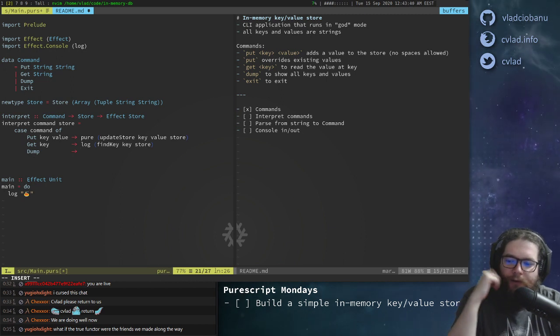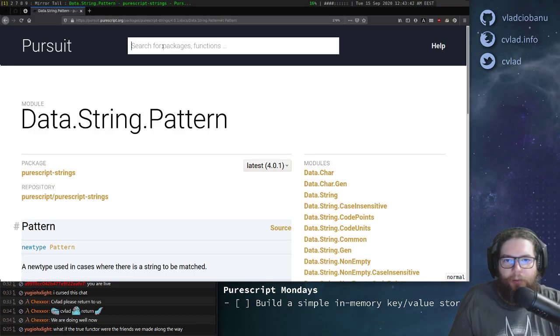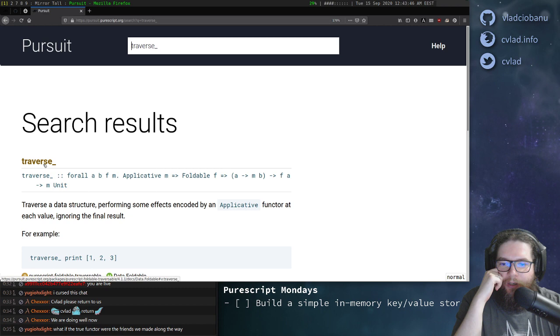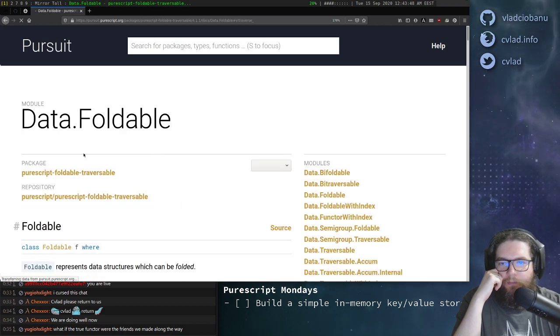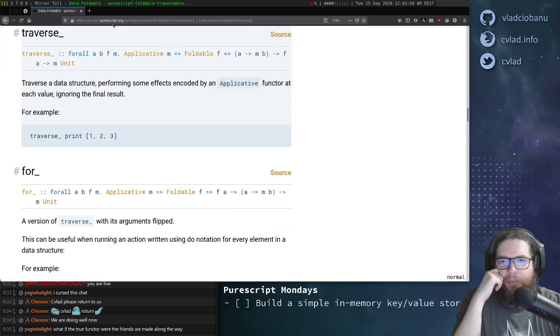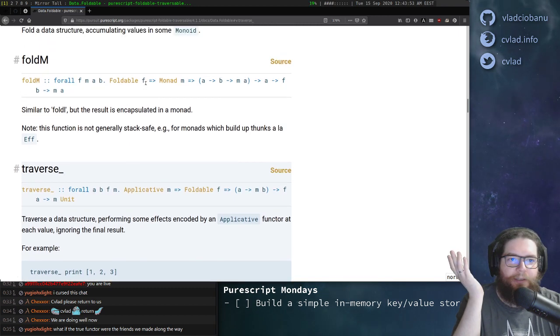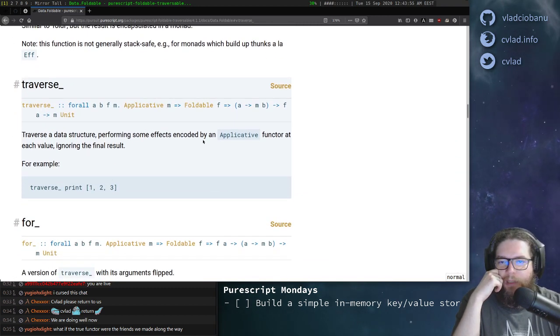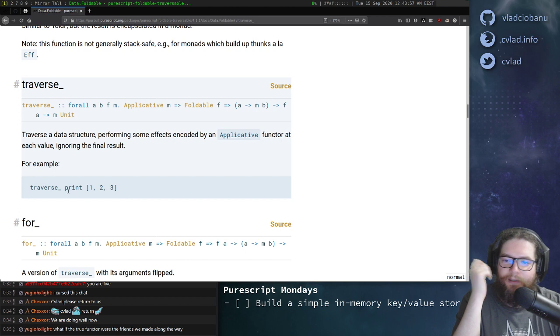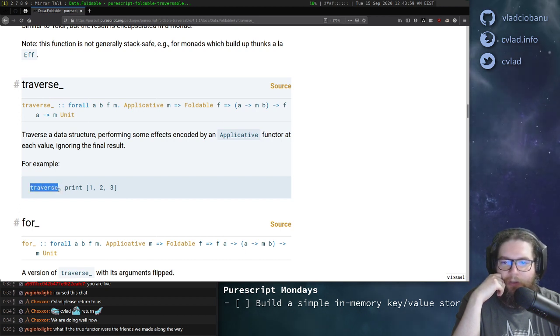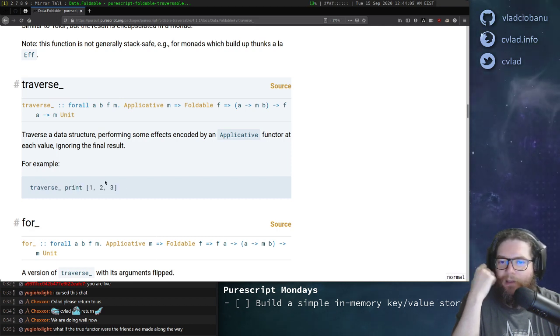I think traverse is fine, although I think we need to include an extra library for traverse. So let's see what traverse is and where we can find it. We're looking at Pursuit, which is the website which has all the functions in PureScript, and you can see a very similar example in the documentation of traverse. You can traverse print or log, which are similar functions, over a list of things, and then you'll get each thing printed as a result, right?